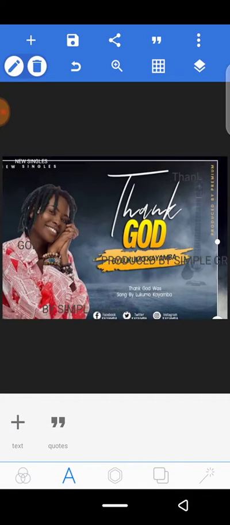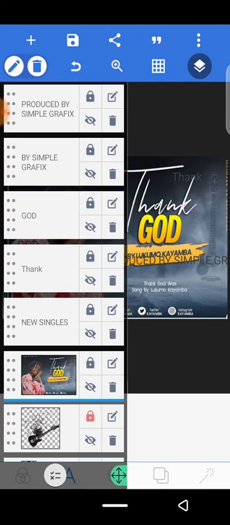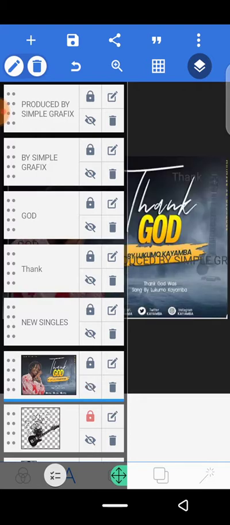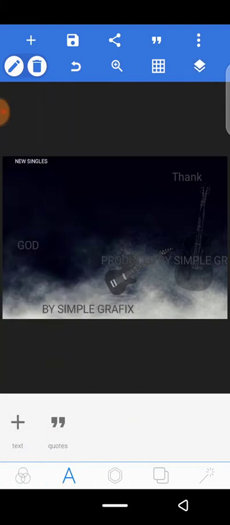I want to hide this guy. Now this is my image and I want to hide this. You see this hide sign here? When I click on it, the picture will disappear. When I click on it again, it will show the picture. So I'll click on it. I want to disappear the picture so that I can see what I'm doing.